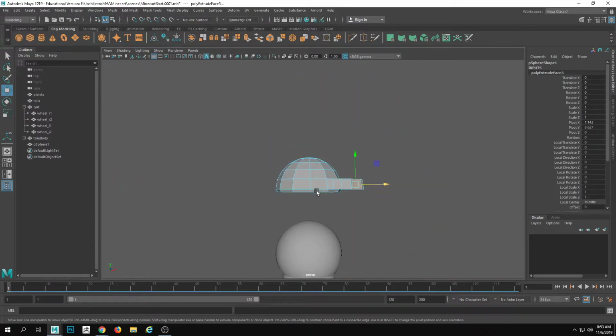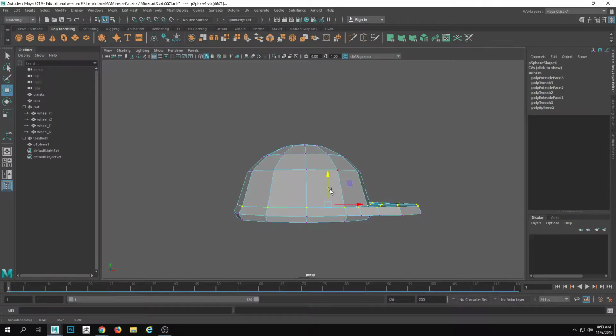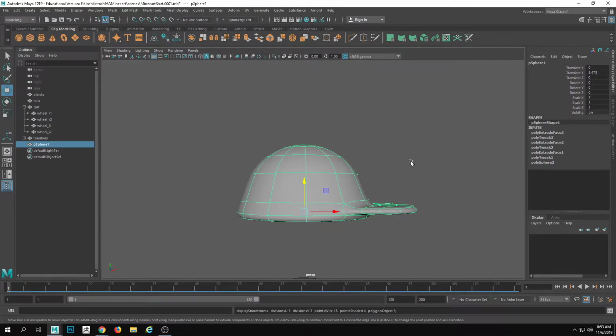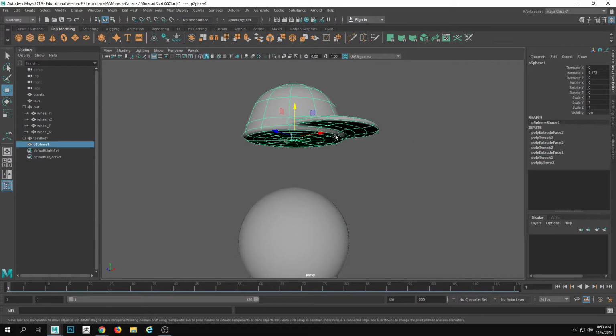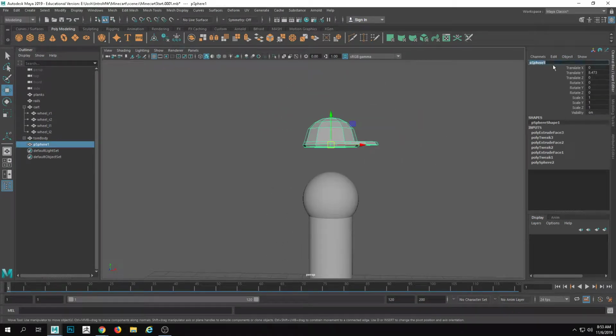All right, now that I have this, I'm going to make that brim a little bit thinner, and that's fine. All right, let's slap that on Tom. We're going to take this thing, Tom hat. Scale it up, bring it down.